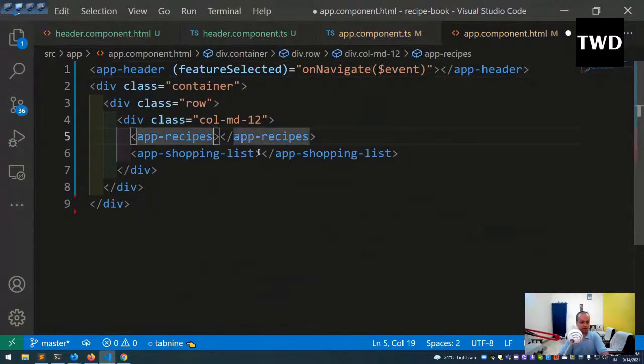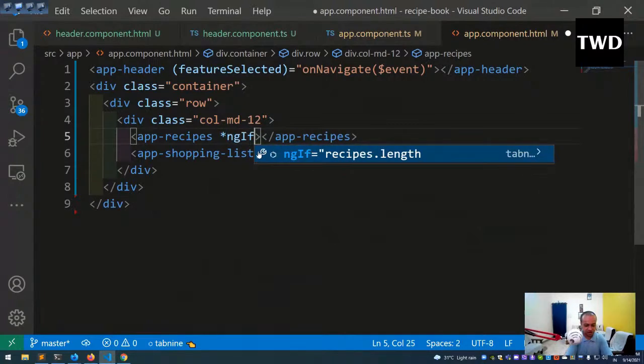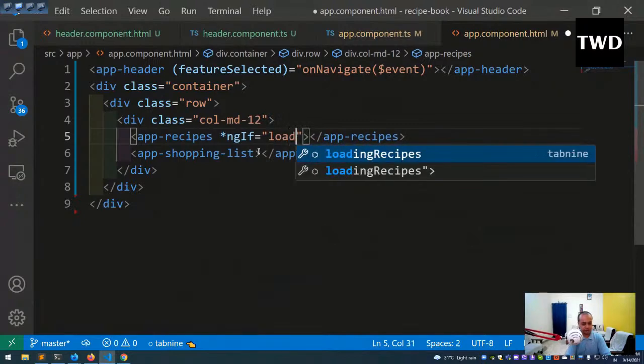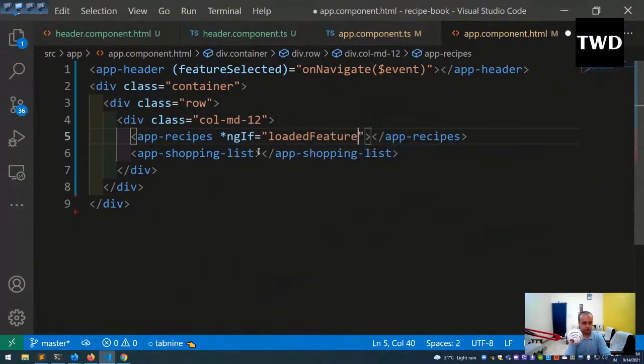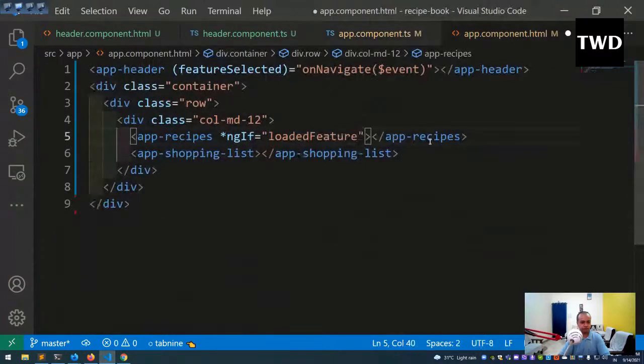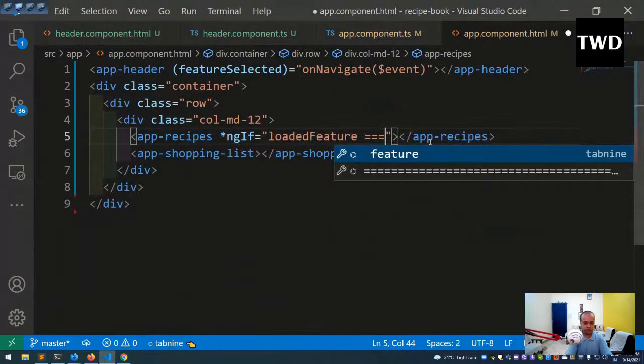Okay, so for the recipe list I'm going to do *ngIf equal to loadedFeature. So what is loadedFeature? loadedFeature is this.loadedFeature, which by default is recipe. Okay, loadedFeature triple equal to recipe.